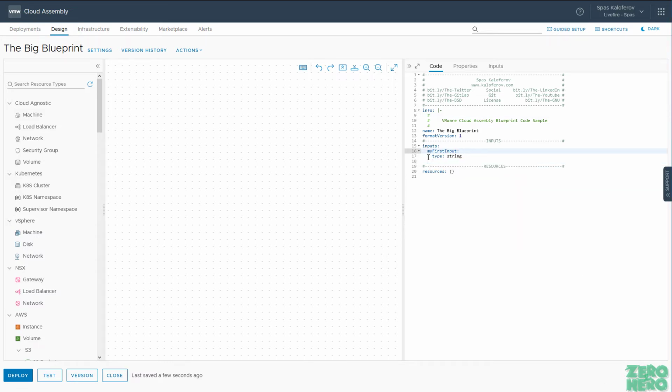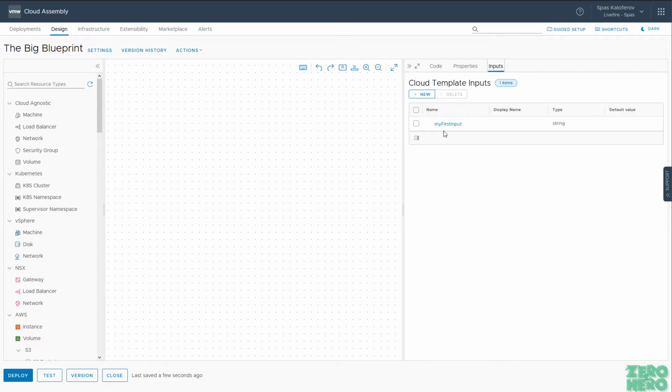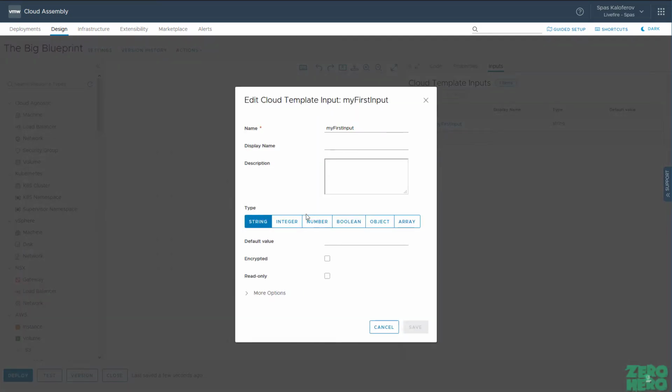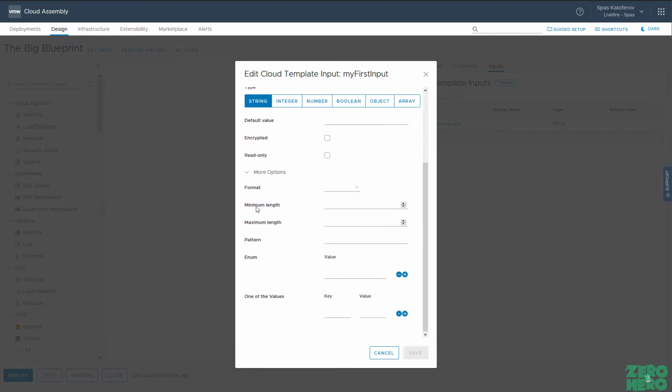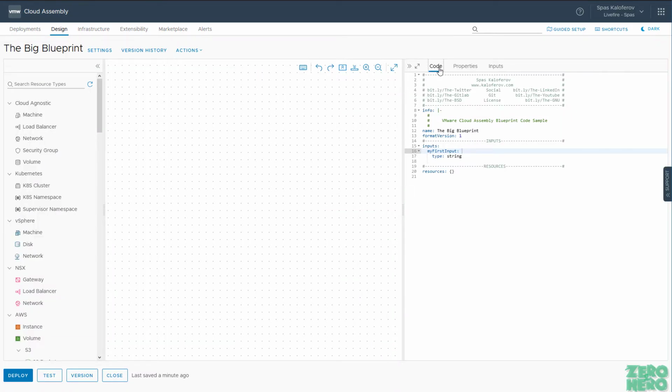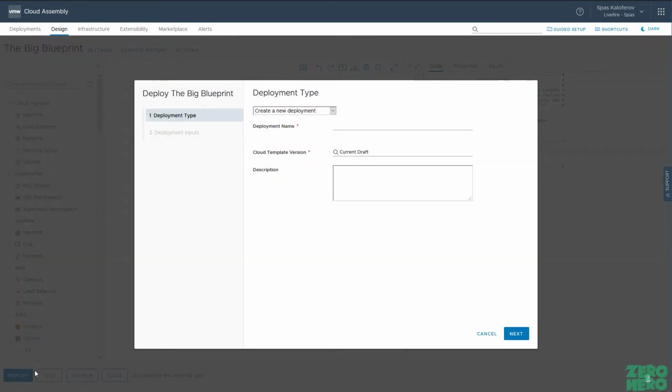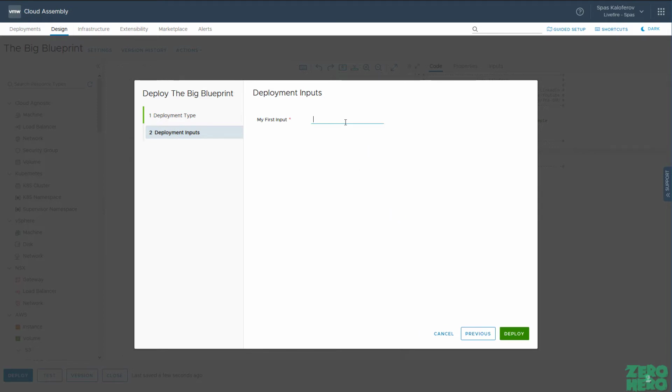I can also edit all the settings from the Inputs tab. When I click on my input, I get a UI representation of all these properties. I can change the title again. I can select it as encrypted, as read-only. Again, select the minimum and maximum length of characters for this input, and so on and so on. Now if I click quickly deploy, we're going to see how this input looks, and it's just a simple input where I can provide a string.